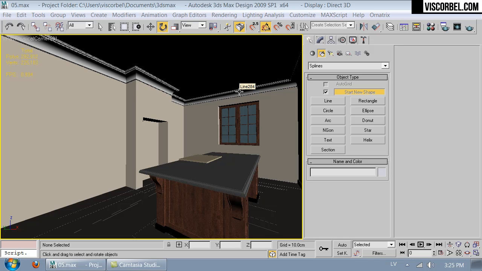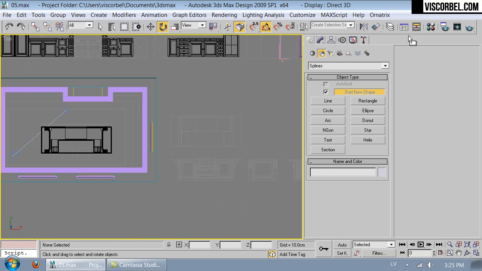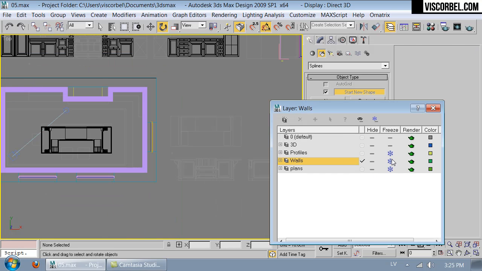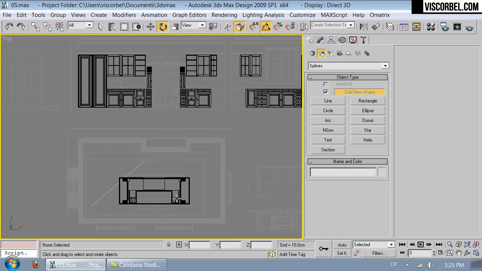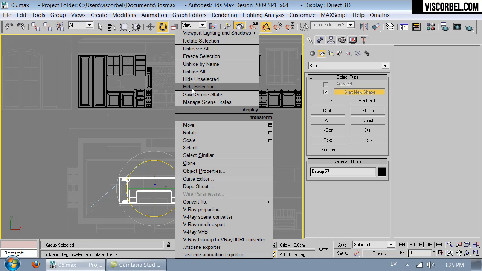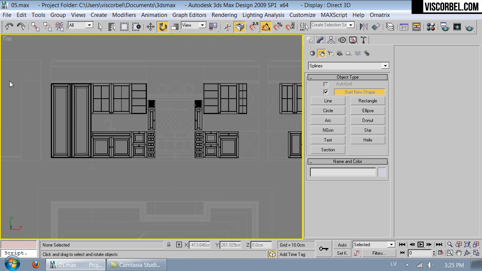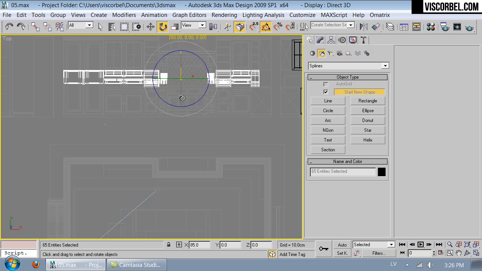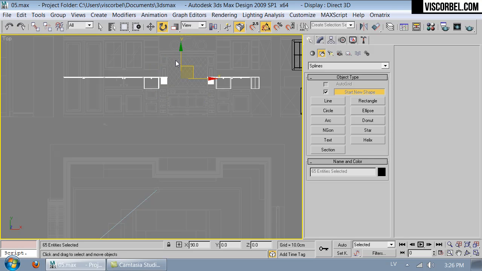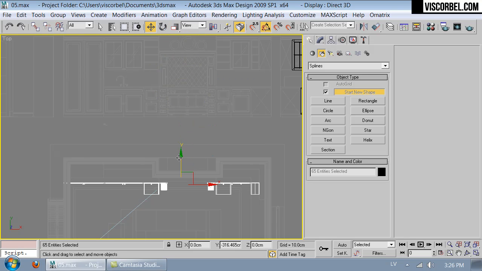Let's position the kitchen cabinets in their place. Right, so first let's freeze the walls layer so we don't mess anything up. Then I'm going to select the island and hide it for now. Next I'm going to select all these pieces here. Make sure this is set to use selection center, and rotate like this. Okay, let's move here.